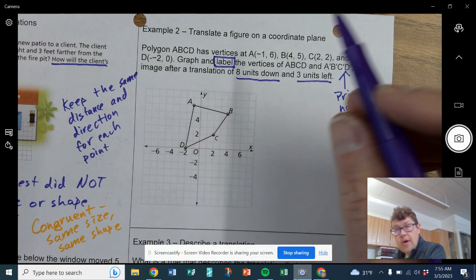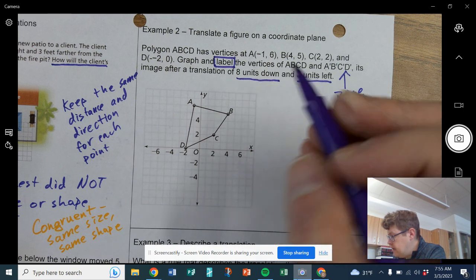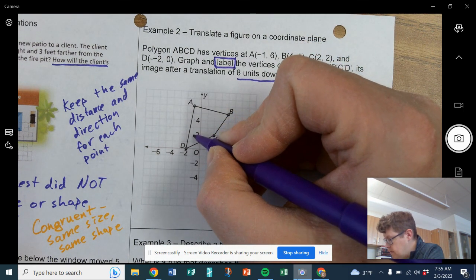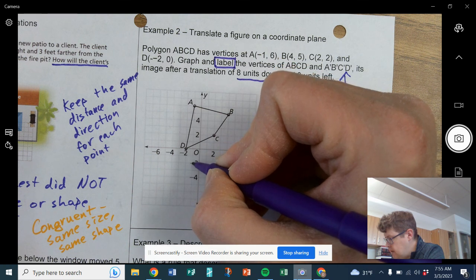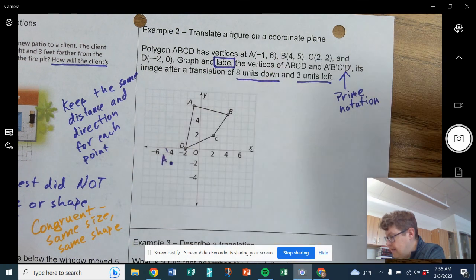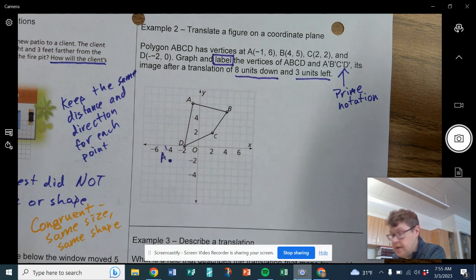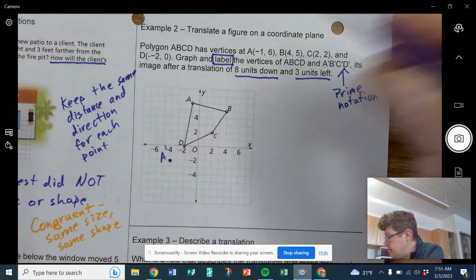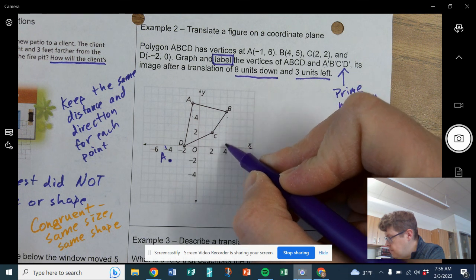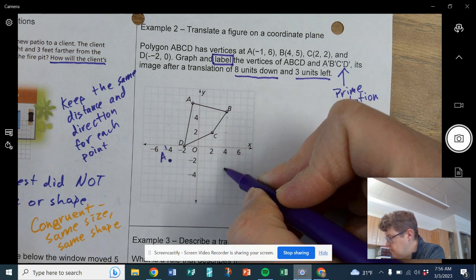So we're going to do it point by point, right? We're going to go 8 units down and 3 units left. So I'm going to start with A, okay? 1, 2, 3, 4, 5, 6, 7, 8, and then 3 left. 1, 2, 3. And then I label that with the prime notation, okay? And then B, same thing. 1, 2, 3, 4, 5, 6, 7, 8, and then 3 units left.